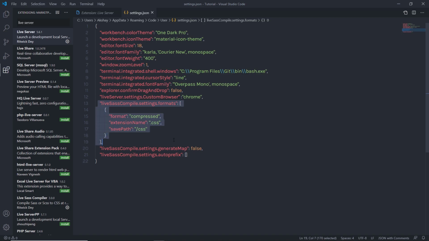This setting is very important. When you install the live Sass compiler in your Visual Studio Code editor, just add this setting. Now I want to compress all the Sass files into CSS when I compile it. And then I'm going to specify .css extension to that compiled file, and I want to save all those CSS files inside this CSS folder. So when you compile your Sass file, this setting is automatically going to create a new folder CSS and put all the CSS files inside that folder. Just for that, I'm going to specify generate map false, so it's not going to create a map file. And then I'm going to say autoprefix, and then I'm going to specify here square brackets.